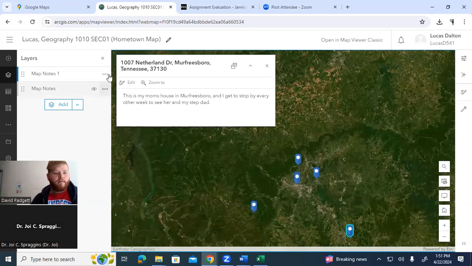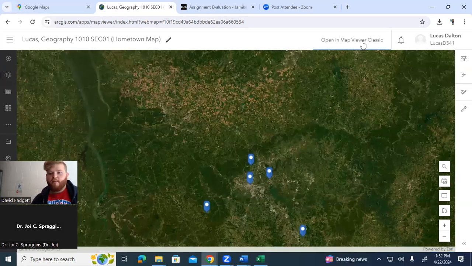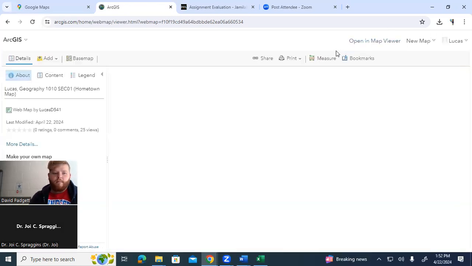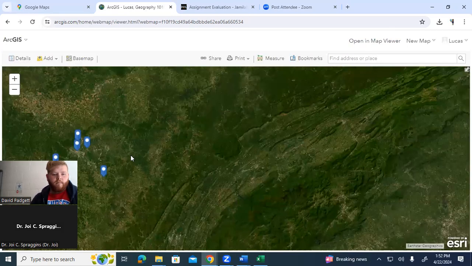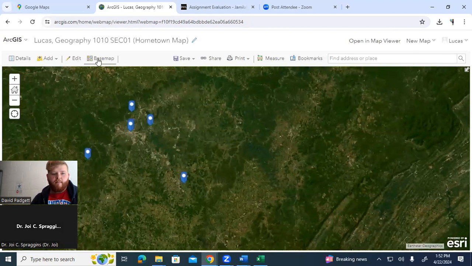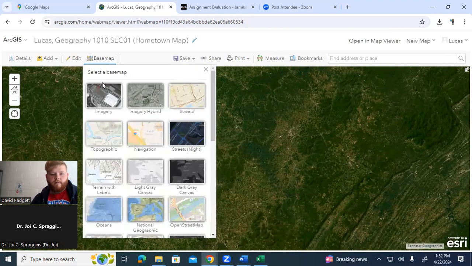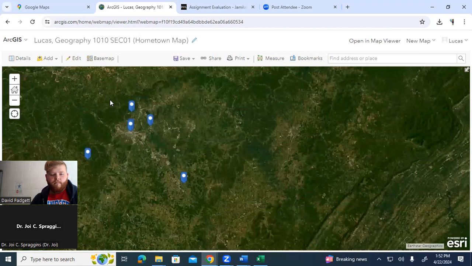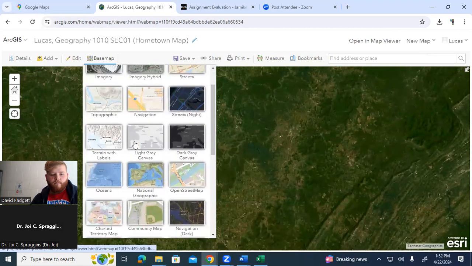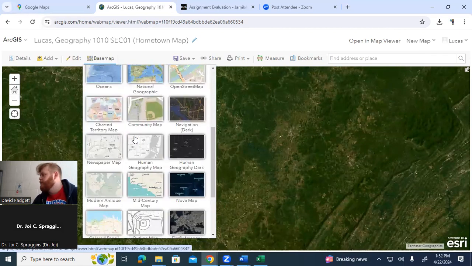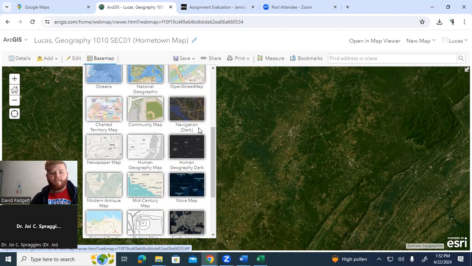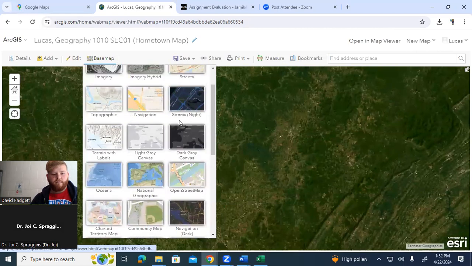And I don't know if it's gonna allow me to do it on this one, but if we could do this, we can zoom in and look at it on a better base map, maybe. Which base map do you think would be best to look at the details? Topography, topographic.